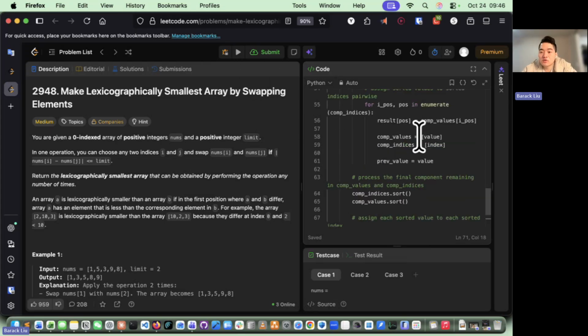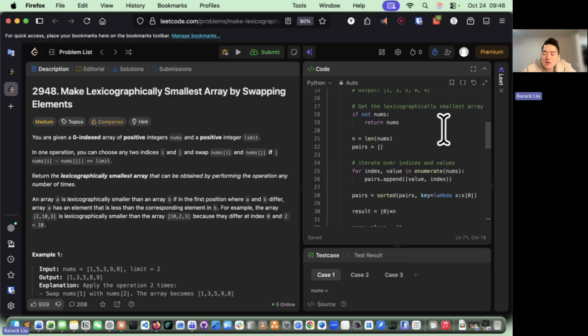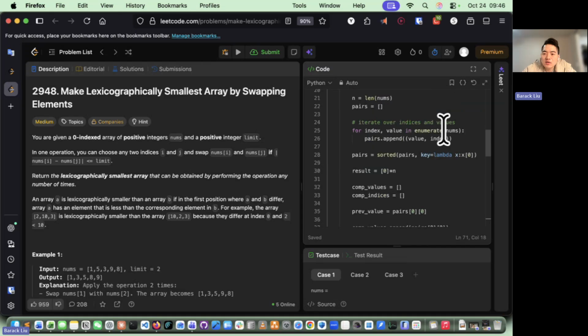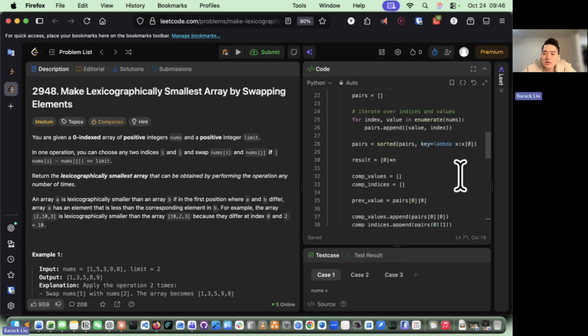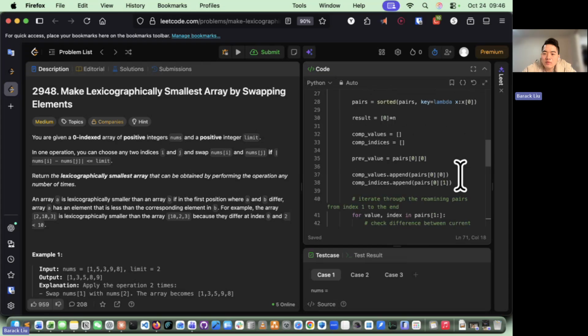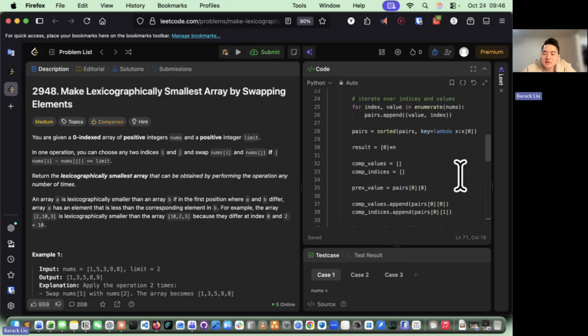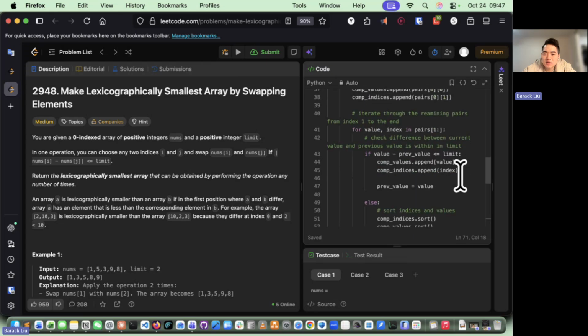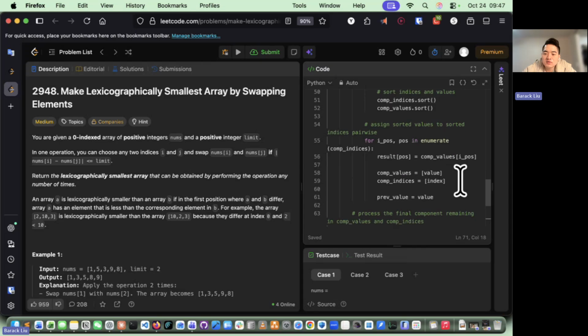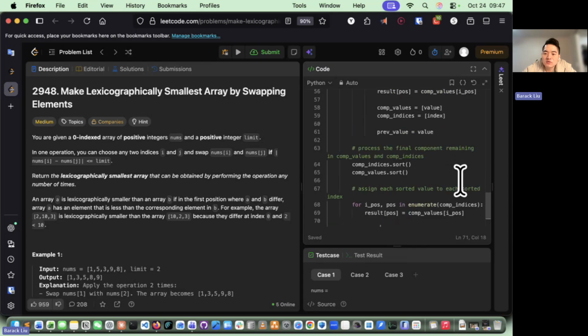Let's try to review what we have done here. So firstly, we rank the components, and then we try to see whether the difference between current value and the previous value is inside the limit. Then we began to sort each component, right?